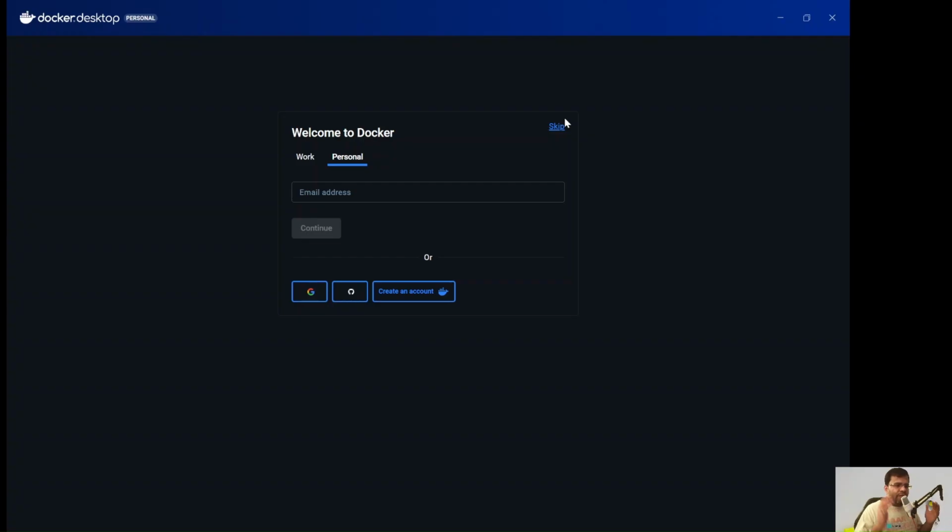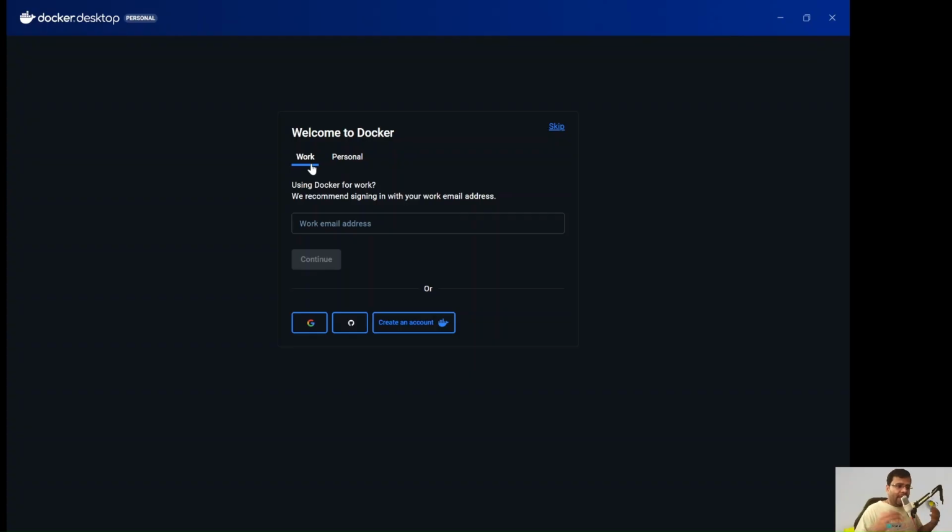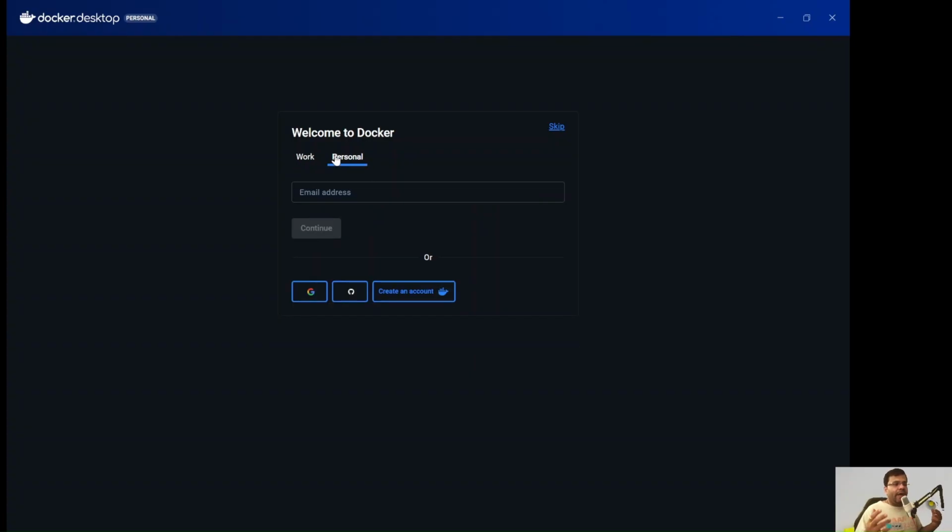So friends, finally the Docker Desktop has been installed on my machine. As soon as it gets installed, you need to double click on the Docker Desktop icon, which is created on your desktop. Once you click that, this page will open where it says welcome to Docker, and it will ask you to enter the work email address if you have, or you can go ahead with a personal email address as well.